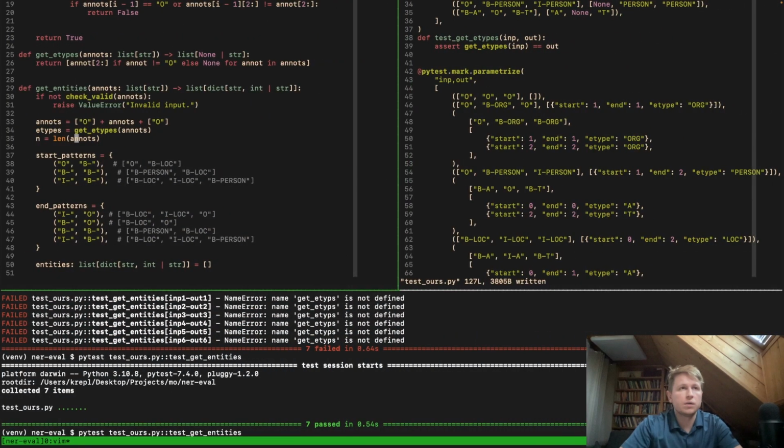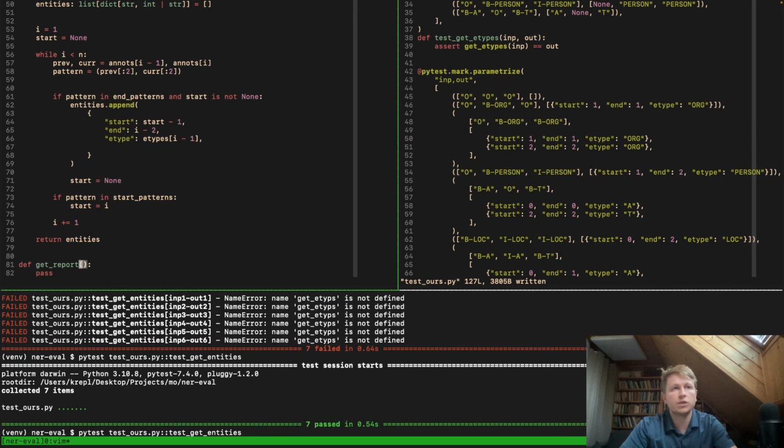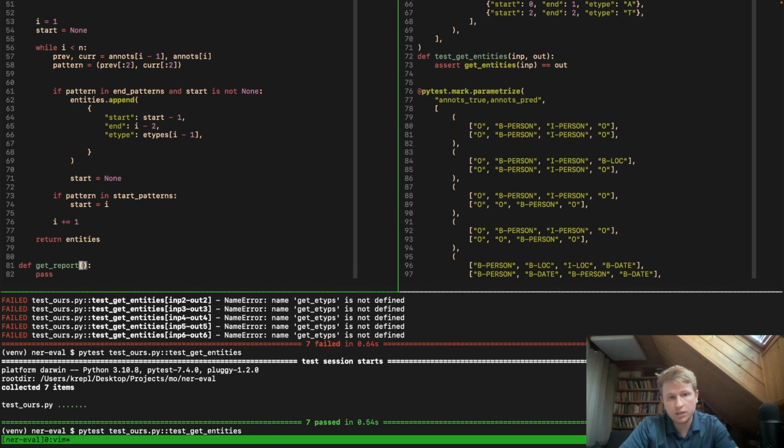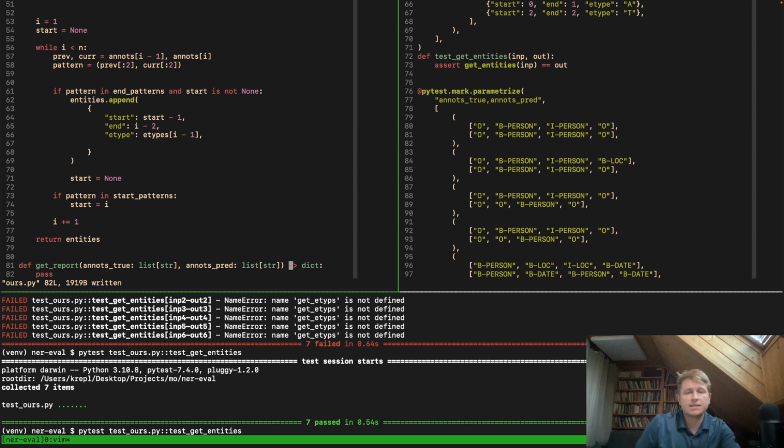We have this function get report, and it should input two different things, the true ground truth annotations and the predicted annotations. Let's do annotates true is list of strings. Let's do annotates pred is again the same thing, and finally we will return a dictionary. I'm not going to add the types because it's nested and so on. But before you implement this, how does the unit test work?